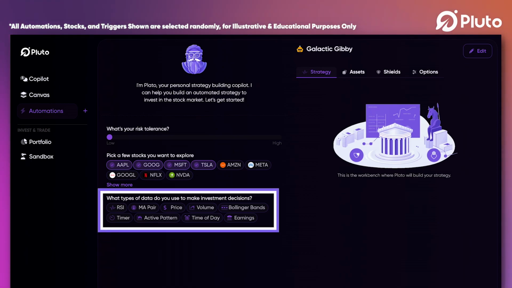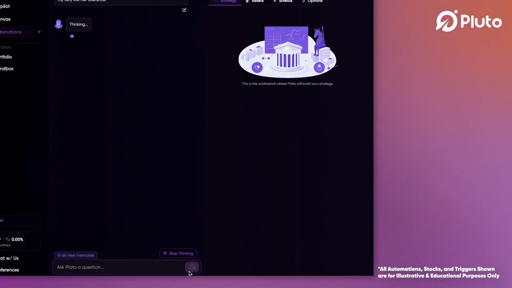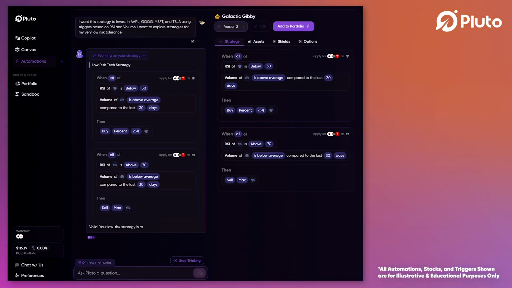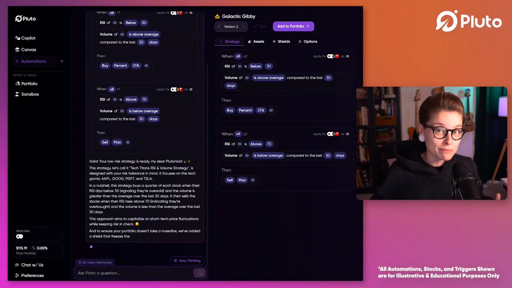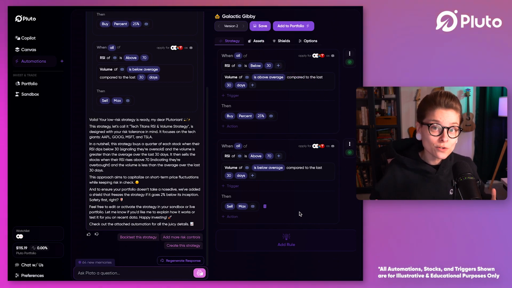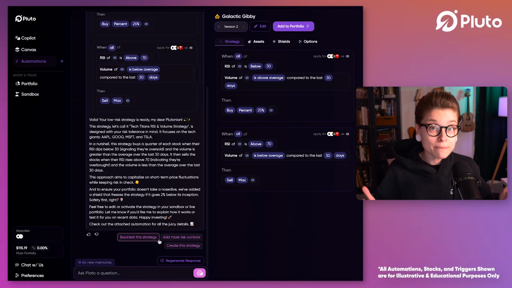The user can select whatever triggers they want from the list to get started. I'll arbitrarily select volume and the RSI for this example. Once Plato has created the strategy and generated the sections, you should see something like this. You can edit this automation by clicking the Edit button on top of the page. From here, you can tweak the automation, ask questions for clarity, and even run backtests.